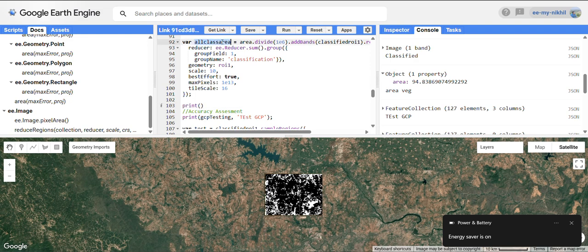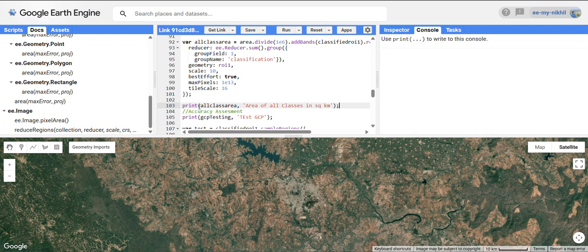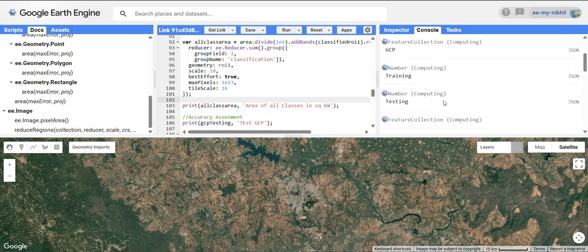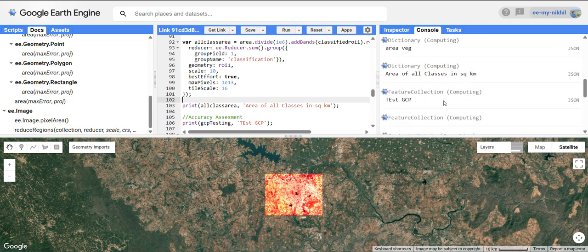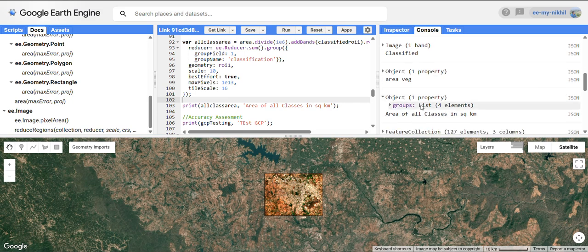Print this all class area. So we'll again get a dictionary, so rename it as area of all classes in square kilometers. Run it. Scroll down. So here you have it. We have seen how you can calculate the area of a single class, and how you can calculate the area of all the classes at once.